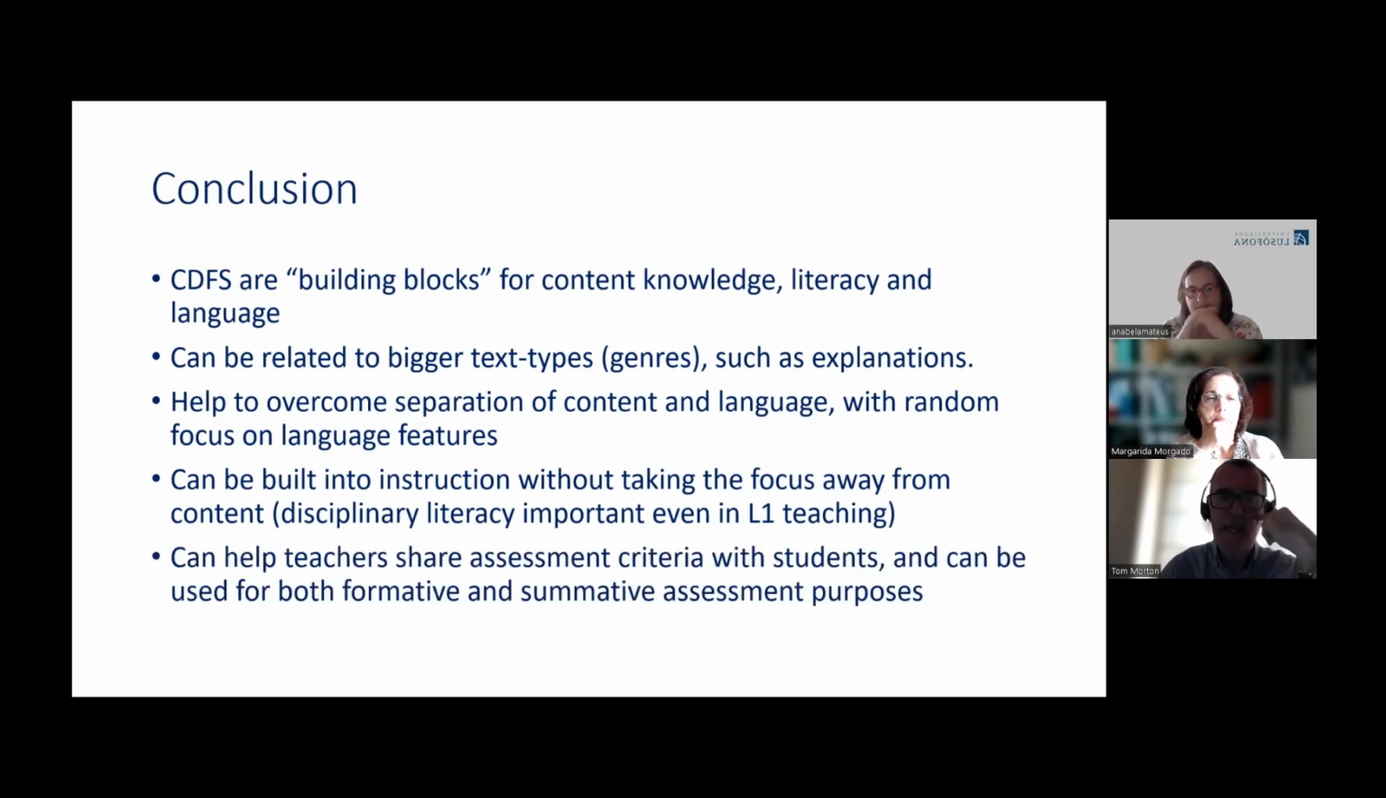And they can help teachers to improve their practices by sharing assessment criteria, by being more, in a way, this is what perhaps Bernstein would have called a more visible pedagogy, in that we are more explicit about what we want.